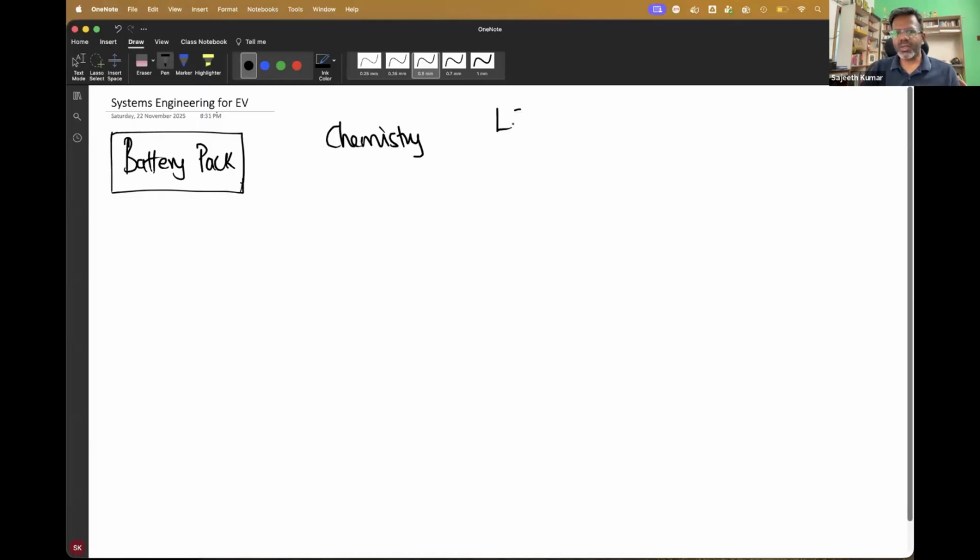And with respect to chemistry, LFP, I mean, I'm talking about a smaller company. A larger company might just call BYD and get blade cells. But if it's a normal smaller company, do you want to go with LFP or NMC chemistries, right? So the first decision that you need to take is basically this.